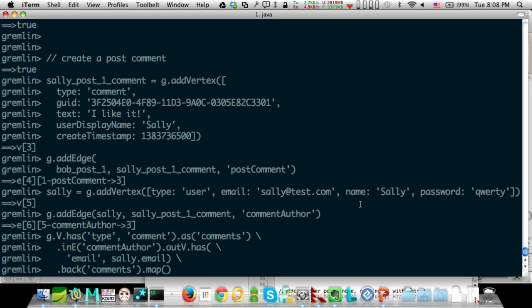It doesn't make sense. You talked about adding attributes or properties to edges, and you have an example of it where you add comment author as an attribute to that.